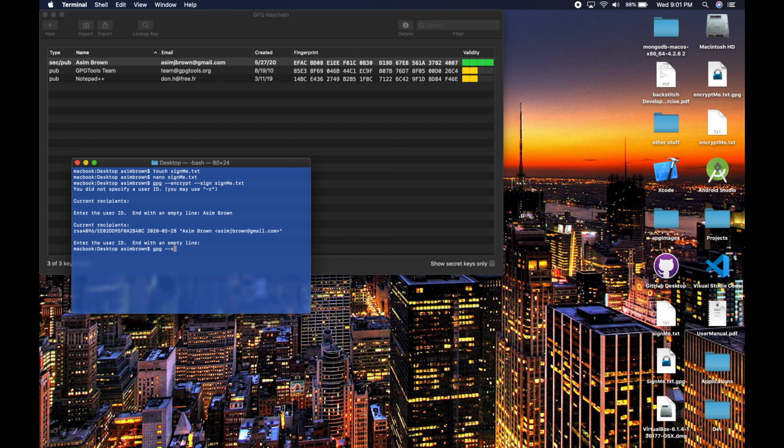So now let's verify this. See what we get. Oh, that was the wrong command. I'm sorry. We're not verifying the signature. We still have to decrypt the message, and GPG will take care of the rest.